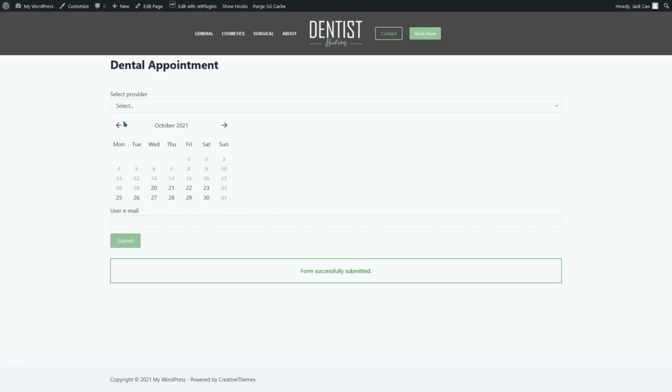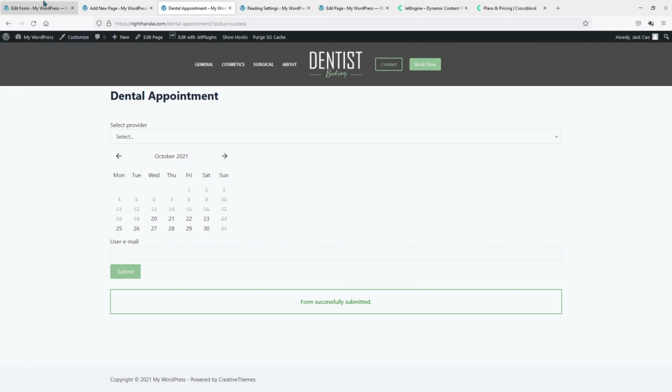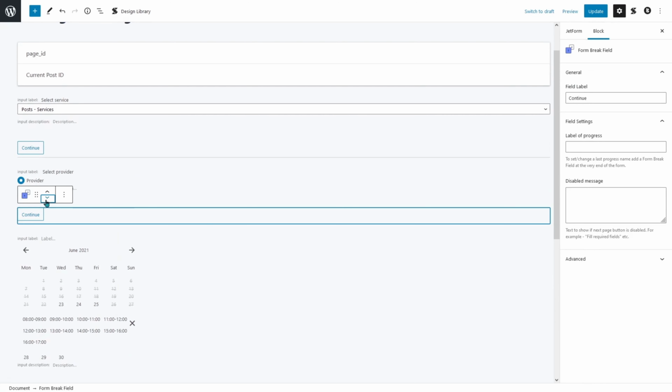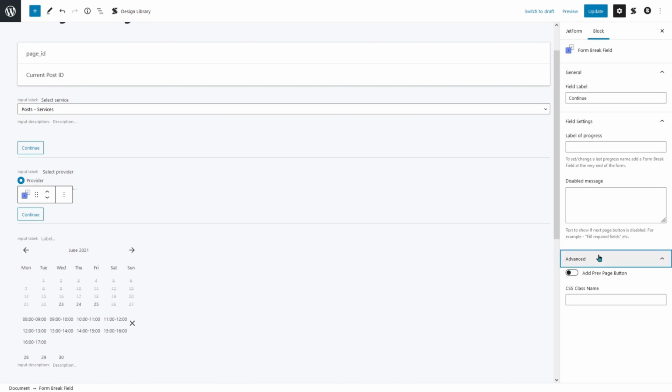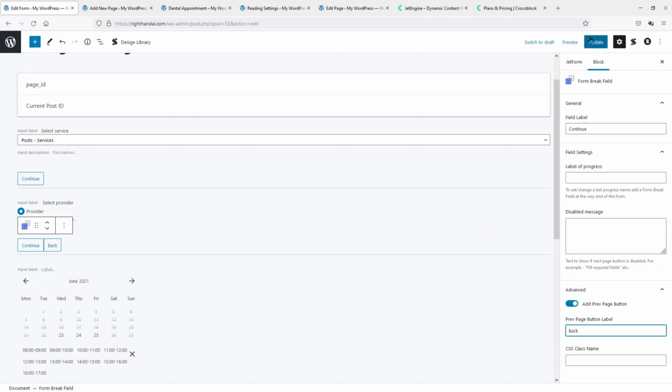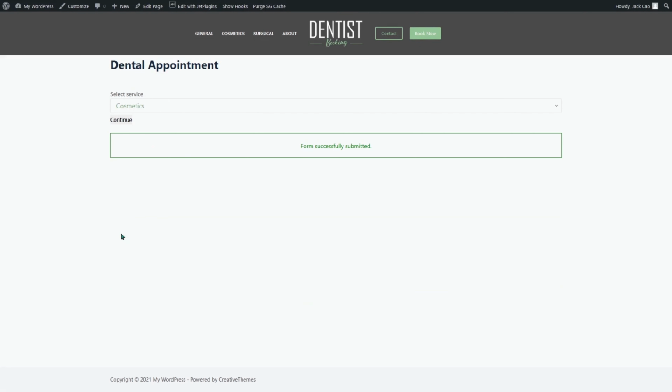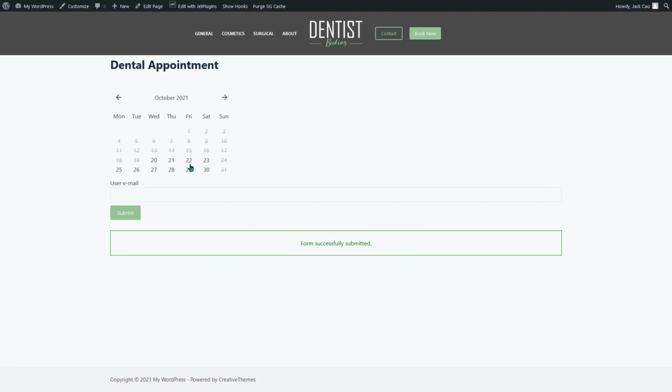And if we want to include a form break field again, over here, let's duplicate this and bring this down. But this time around, we need a previous page button. So let's put this as back. And as we update and refresh, we can select a service, continue. These buttons look ugly. We'll fix it in a while. Let's select a provider, continue. And here we go. Now we can add other Gutenberg blocks as well.